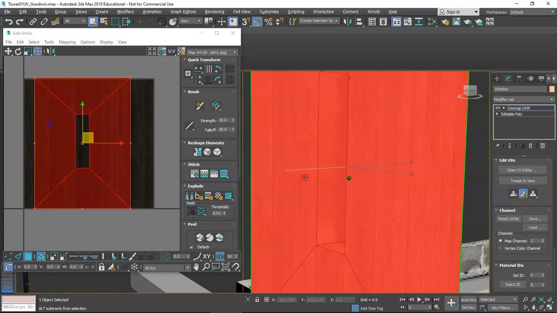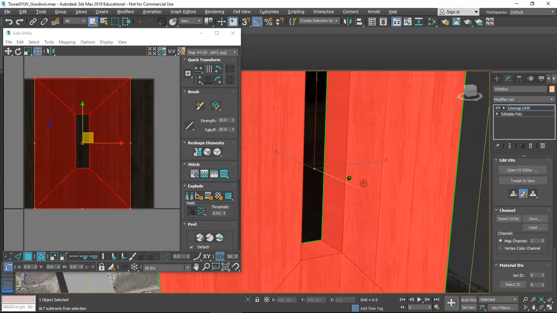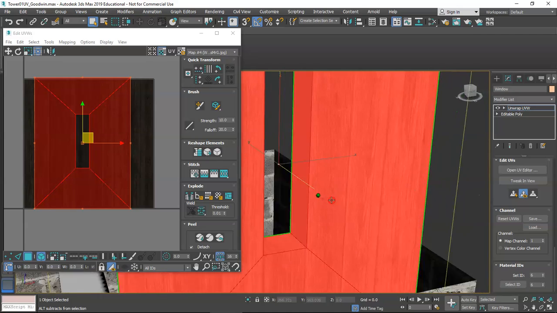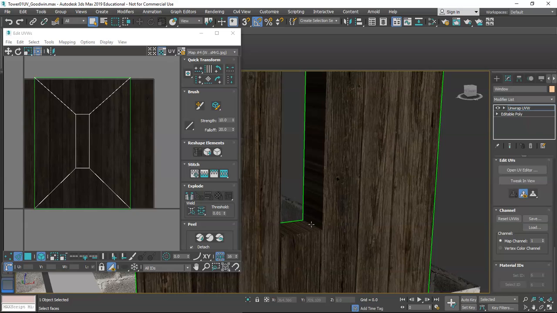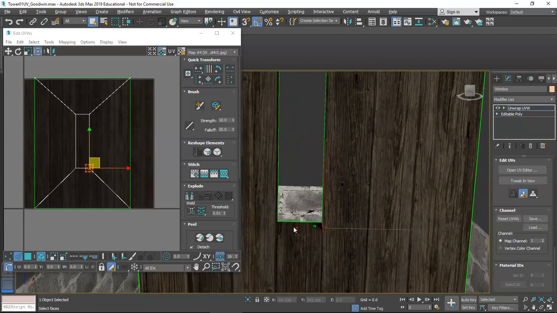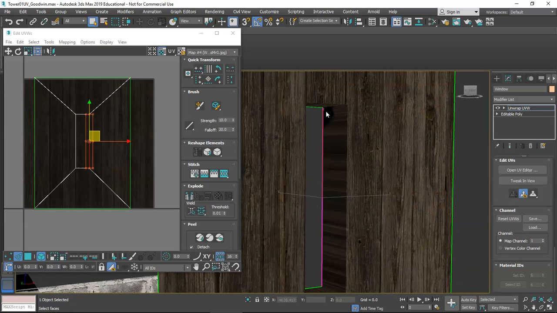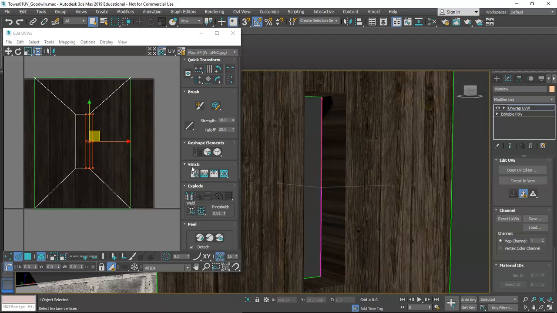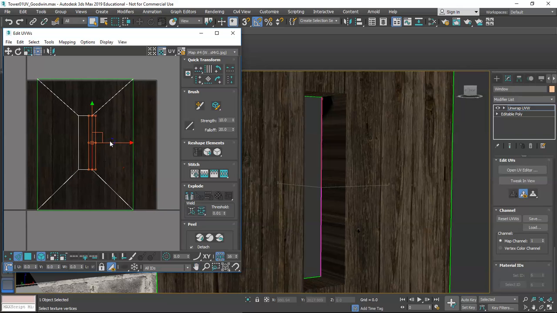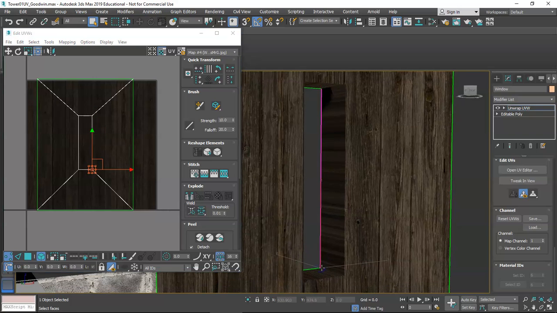And let's go ahead and take this piece here. And we'll isolate it just so we don't accidentally select that piece here. And we're going to go ahead and select this edge right here. And under explode, we're going to do break. Let's see if that works. It does not. Let's go to vertice mode. We're going to click this vertice here and do break.